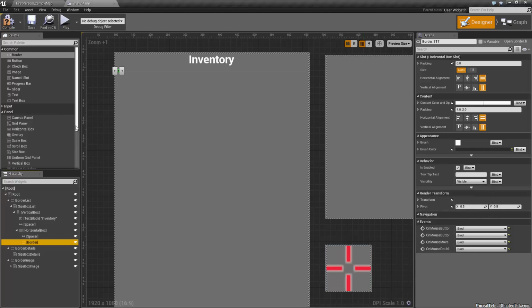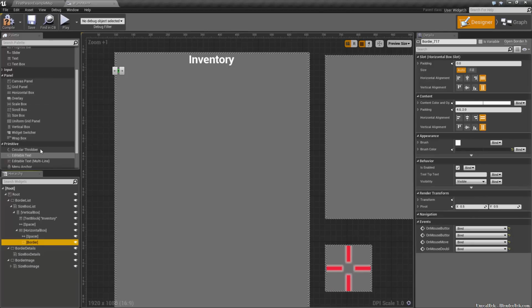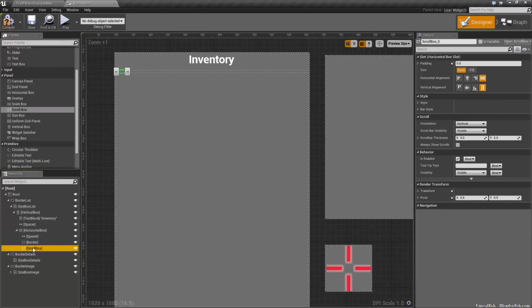Next, we need to add the actual scroll box that will hold the list of all of the items in our inventory. Now, the reason we choose a scroll box, if you hover over it, is because it's good for presenting 10 to 100 widgets in a list. It gives you scroll bars, and it works out perfectly with this setup. So we'll drag that into our horizontal box. I'm going to select the scroll box, and I'm going to rename it scroll box inventory list so that it really stands out, and we want it to be a variable.